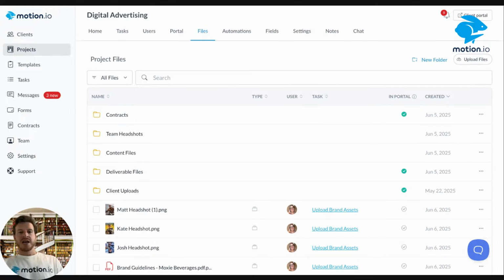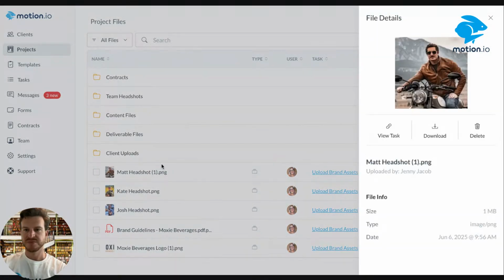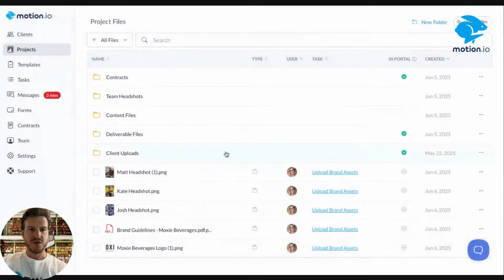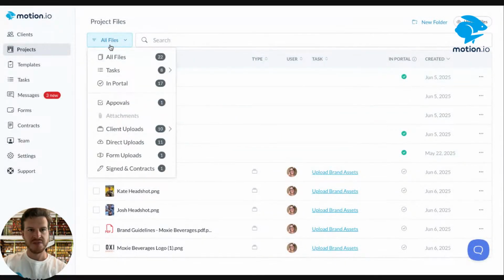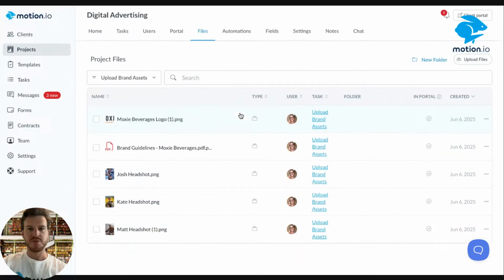So as the client, I completed this upload brand assets task, and I have those headshots you saw me upload, a PDF, as well as a logo file. And now what you can see here is if I go to tasks, I can see that in the upload brand assets task, great. All of those files are here, ready to use and very quickly accessible.